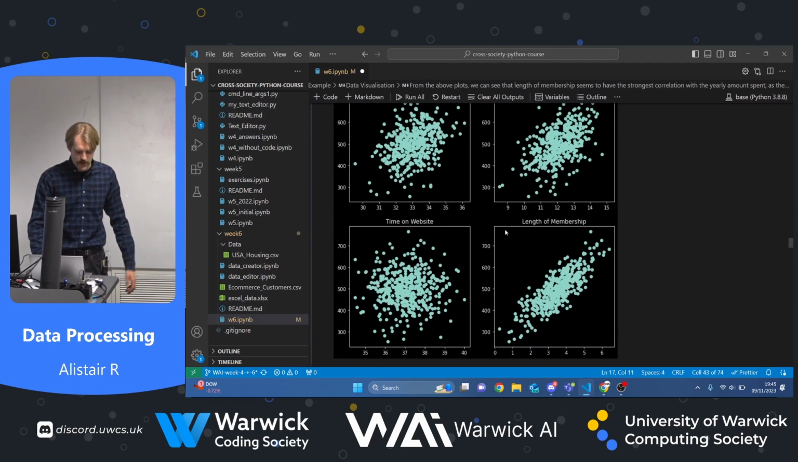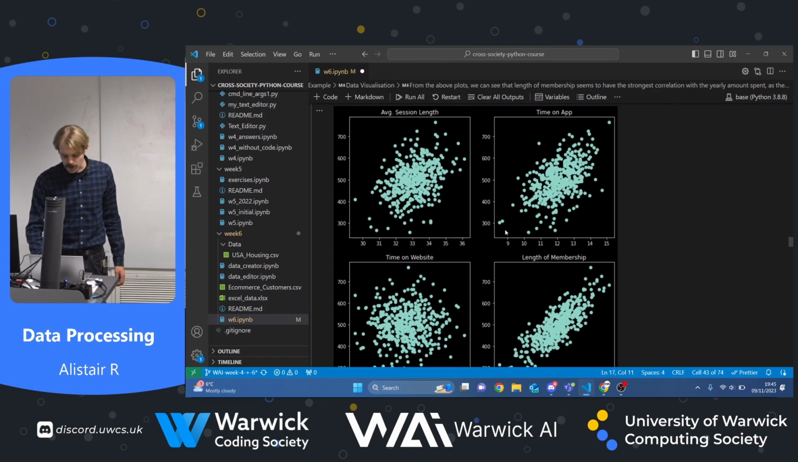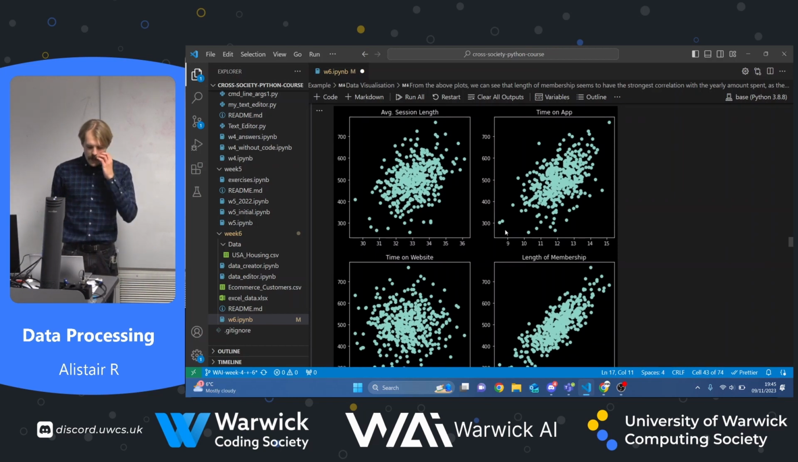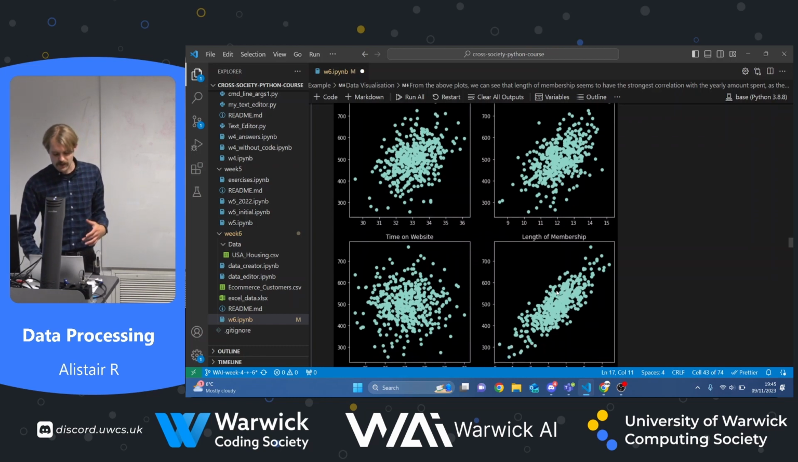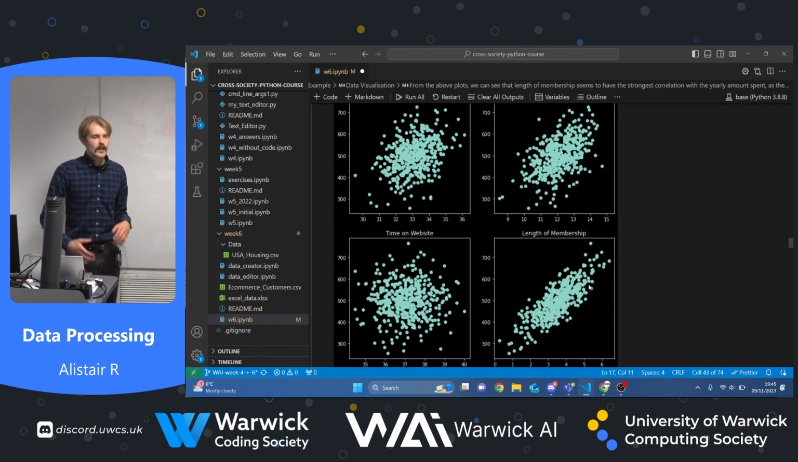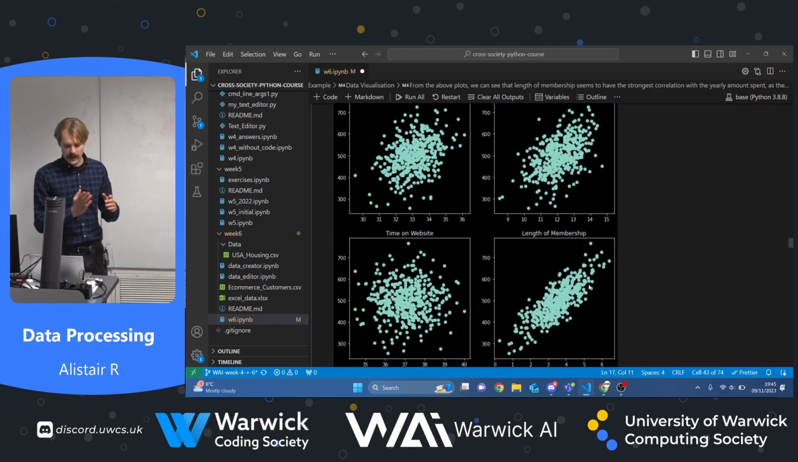It'll take a little bit of time. And you can see that we get some really quite interesting plots of the data. We can see here that the time on website seems to have very little correlation, it's just a big blob. The average session length a bit more, time on app a bit more so, and then the length of membership seems actually quite strongly correlated with the yearly amount spent. We've got quite a strong line starting to form there.